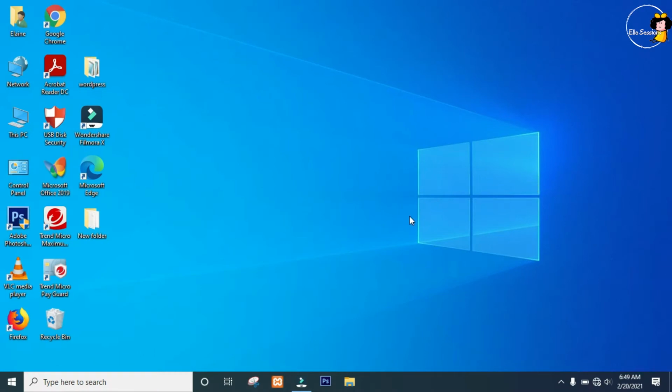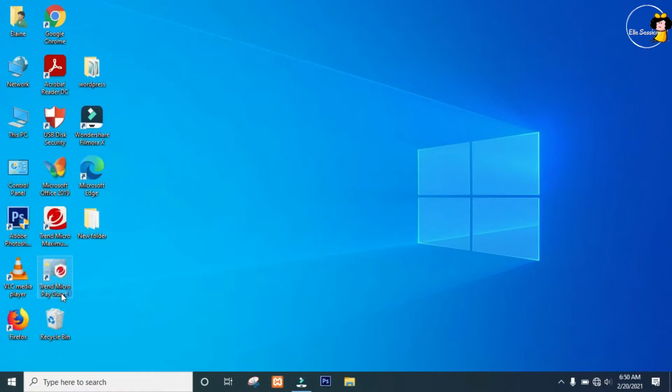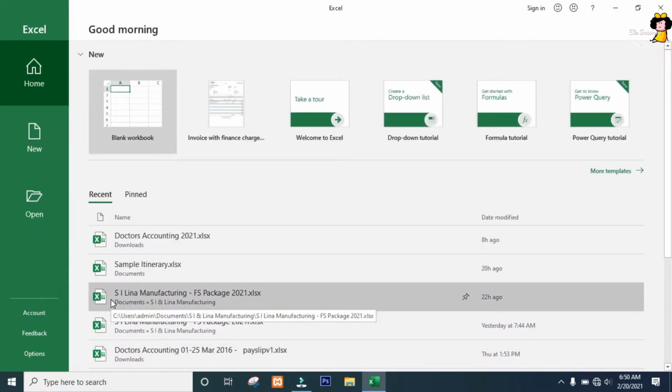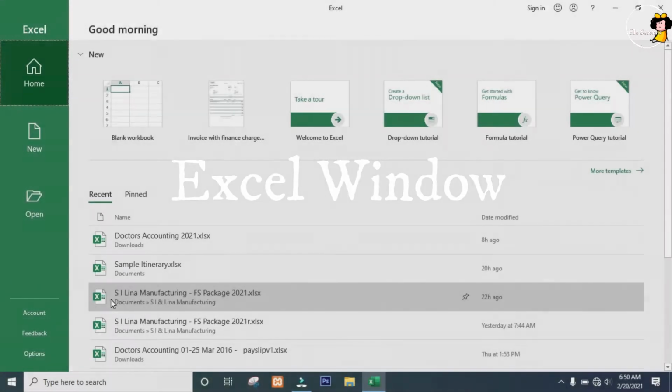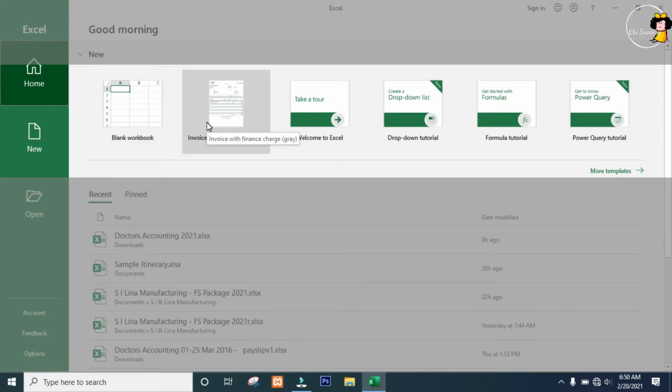First, we should open Excel. Go to Start, look for Excel, and click on it. Just wait. Once opened, you will see the Excel window. We have here the Excel blank workbook, as well as the templates you previously used. Welcome to Excel.